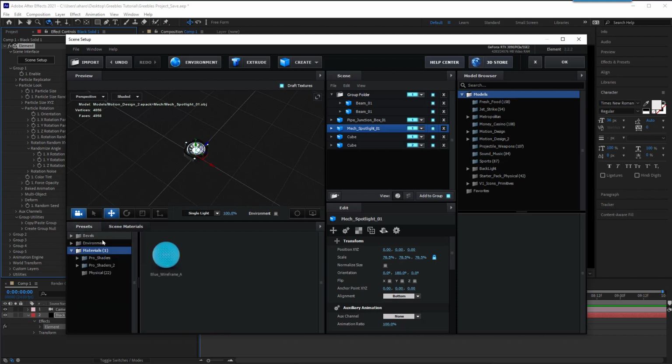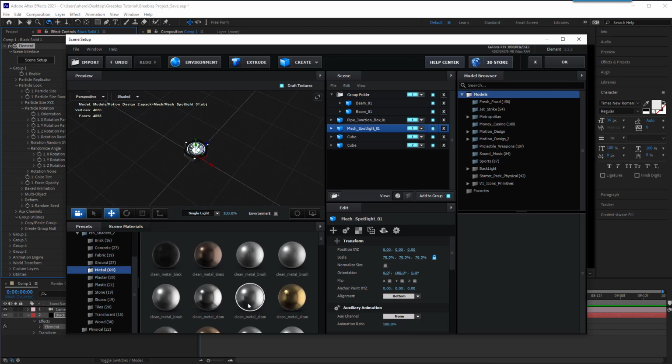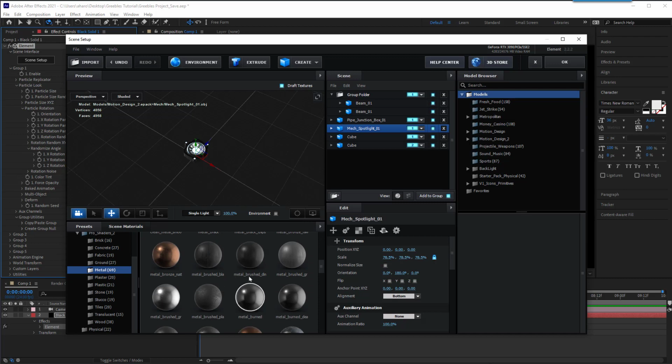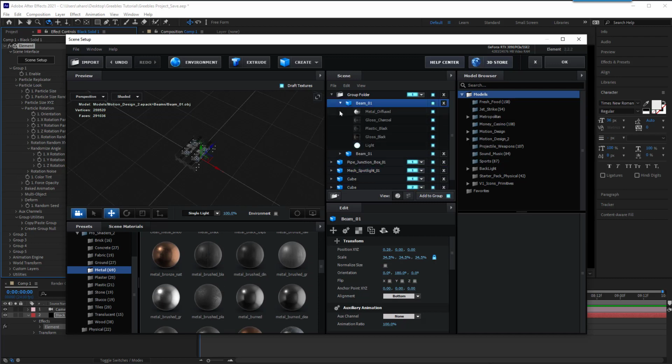So I'm going to jump into the presets. I'm going to go into my Pro Shaders 2, go to metal, and grab brushed metal. Let's see, metal brushed dinged is one I like. So let's just twirl down beam over here for a moment and we'll replace all the materials except for the light.